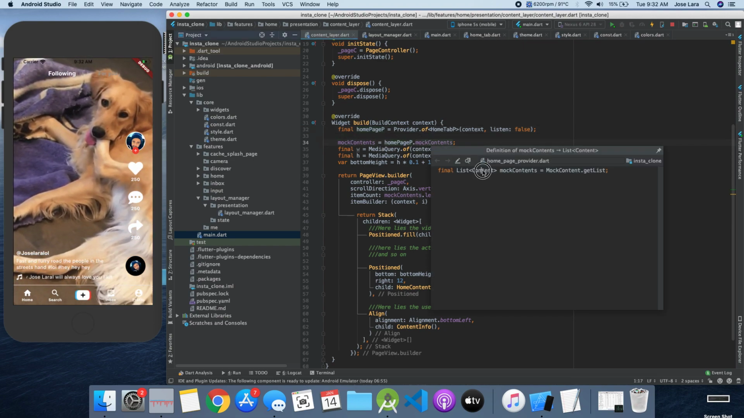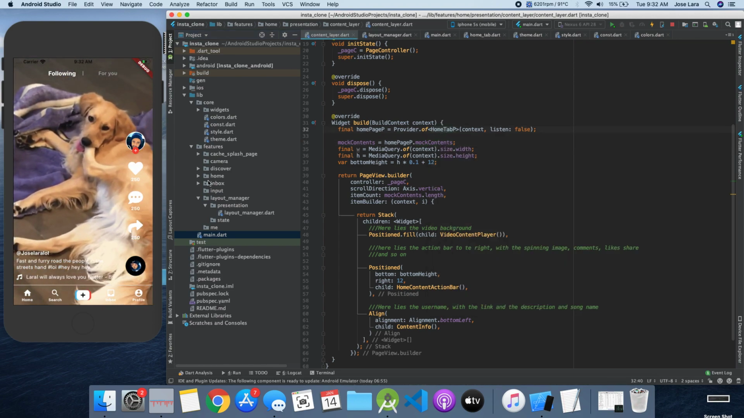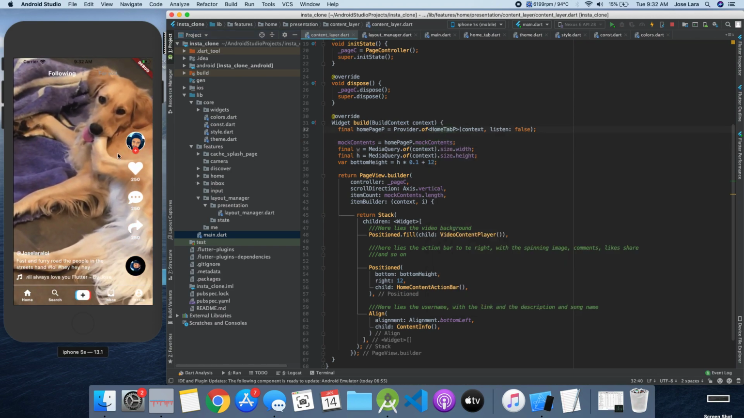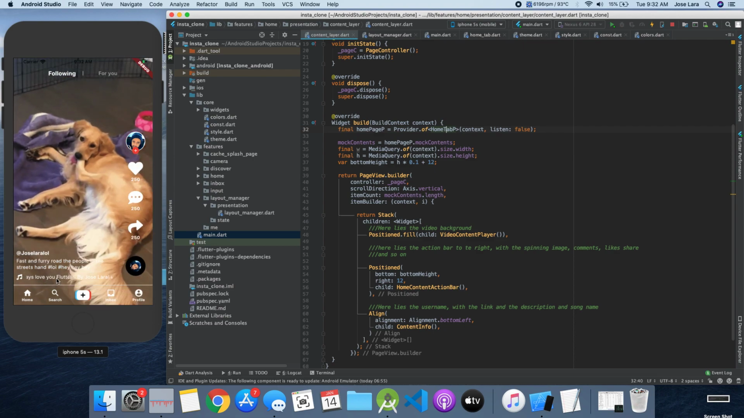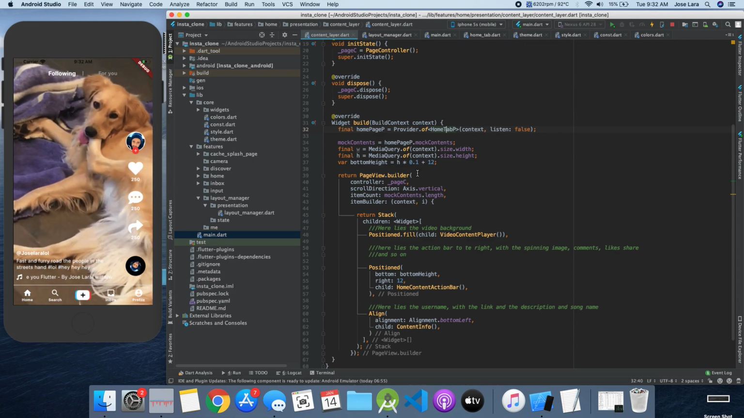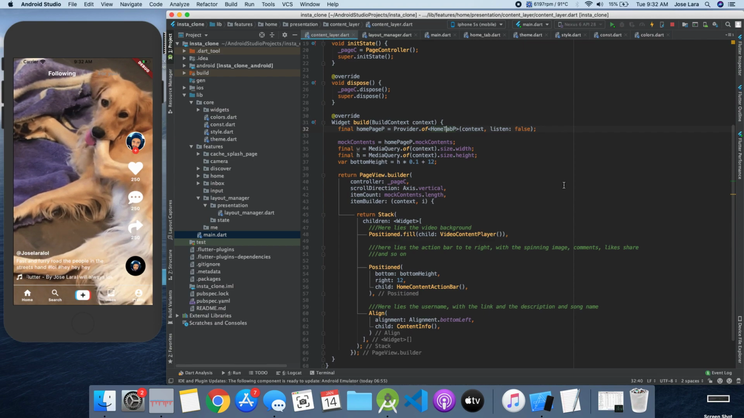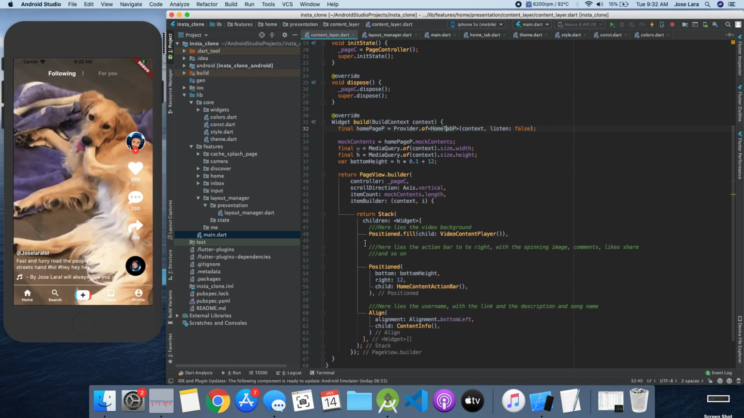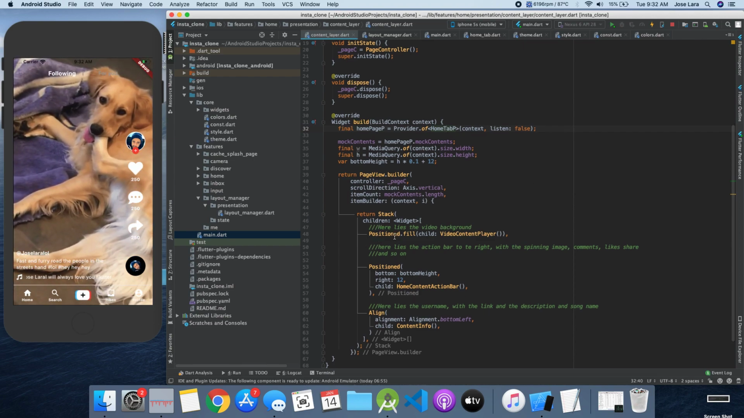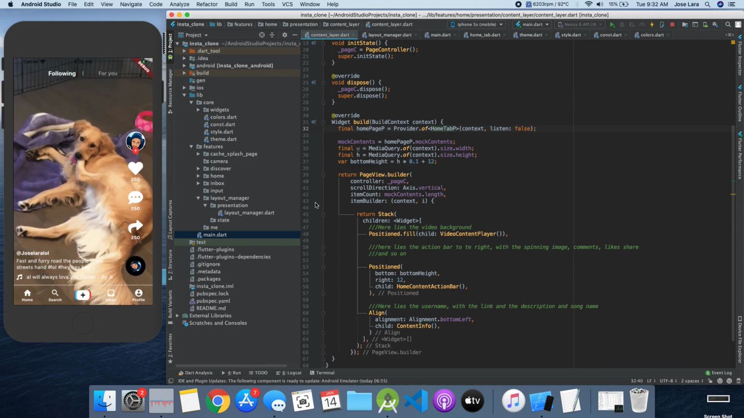Anyway, so we have the homepage provider where we're getting the mock contents. This is just a list of a content value, which will have all the data to populate the name of the song and all these different things. So we're going to talk about that later. Let's keep going. We have another stack here, and we have a positioned fill of the video content player.